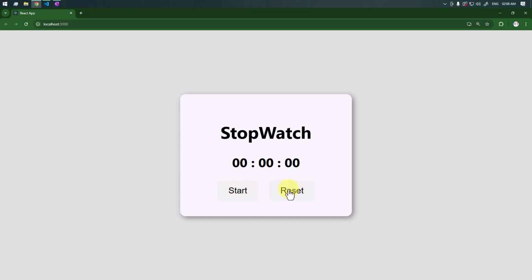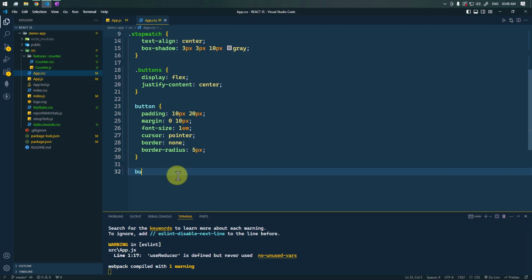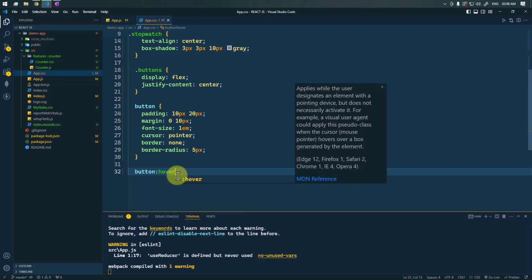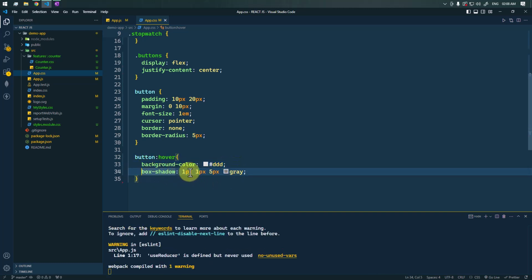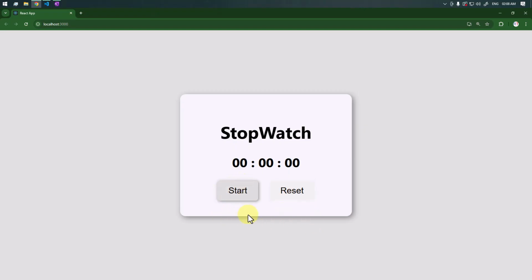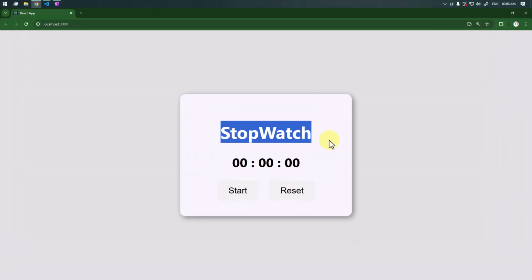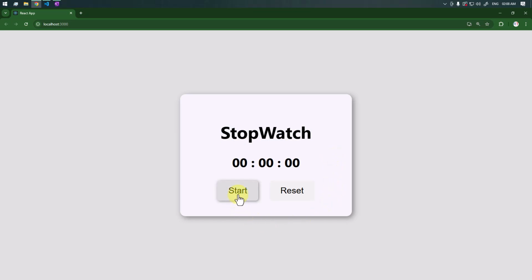Now we're gonna add some hover effect to the buttons. Whenever we hover over that button, we're gonna set some nice background color, and also we're gonna add some shadow effects. Whenever we hover over those buttons, the buttons look really nice with the shadow effect. So our stopwatch application is ready. We can click on the start button, and our stopwatch starts counting, and then we can pause our count, and also we can reset the count back to 0.